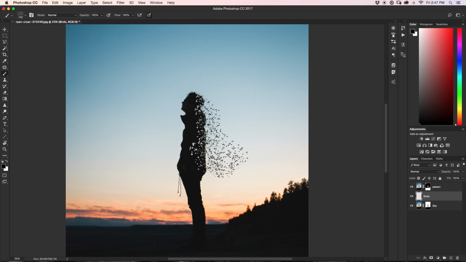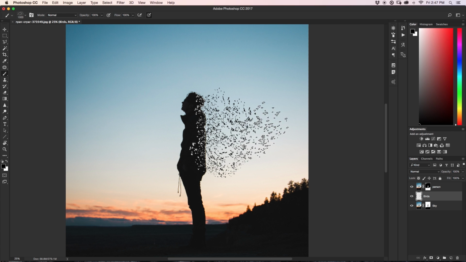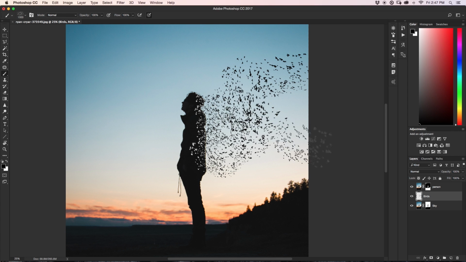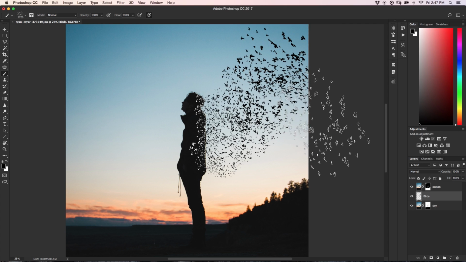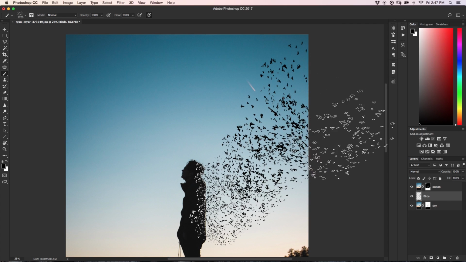Now we can make our brush a little bit bigger, and we can just randomly click around just in a little bit of a larger size. Now one more time, we're going to make our brush a bit bigger, and then we'll just continue adding these on like that. And then lastly, I'm going to just bring up my brush quite a bit more, and I'm going to add a couple really large birds coming out this way like so.